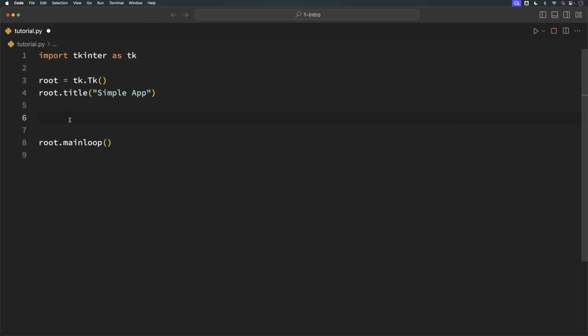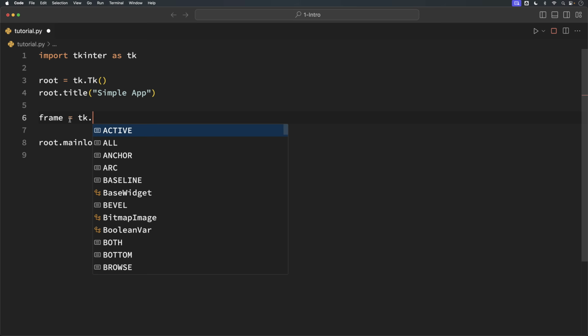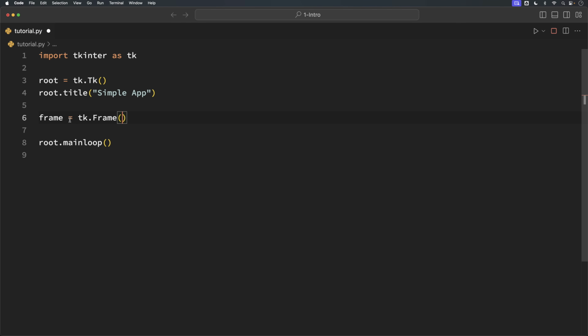Let's create one of these now, and then we'll look at why they're useful in just a bit. So to create one, I'm just going to say frame is equal to tk.Frame, and now we're going to pass in this root as the parent window. And now we need to add this to our application as well. So I'll just set this equal to row 0 and column 0 like we saw before. Let me fix this typo here.